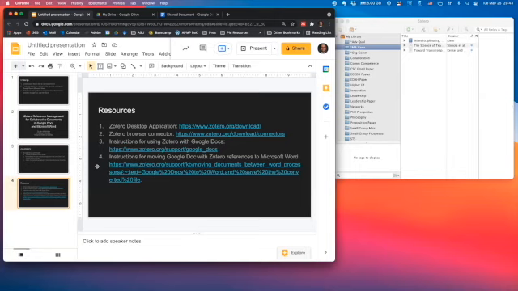All the instructions, references, and downloads are actually available through the Zotero website. And these will be listed in the blog that this video is connected to.